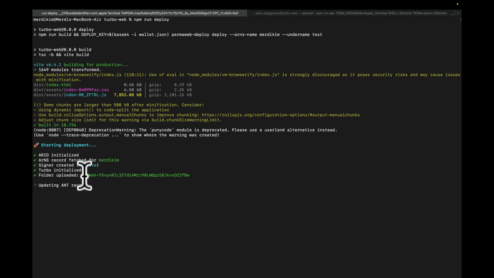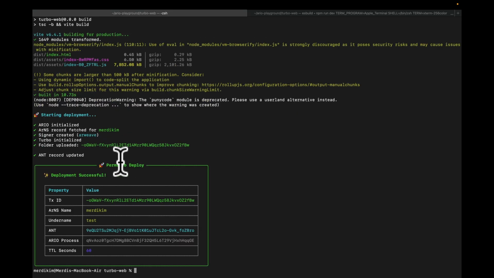You can see this is the link, the Arweave transaction ID, but then it's trying to update the Arweave name token to assign another name under this name. So if that succeeds, we'll go back to the browser and go to test_murdykim, and we should see the application running over there. Okay, and everything seems to have deployed successfully. You can see here, deployment successful, undername is test, and everything here is set up perfectly.